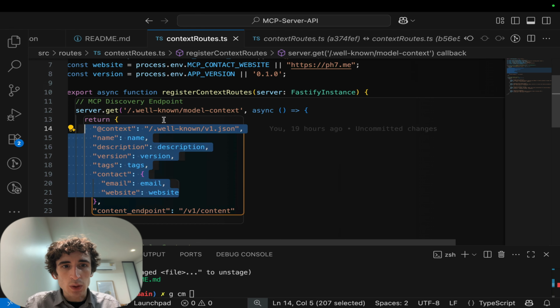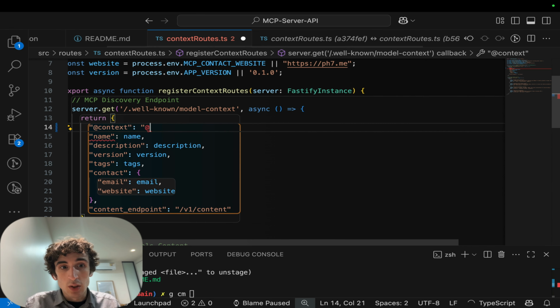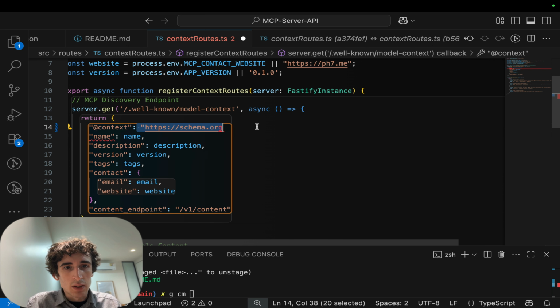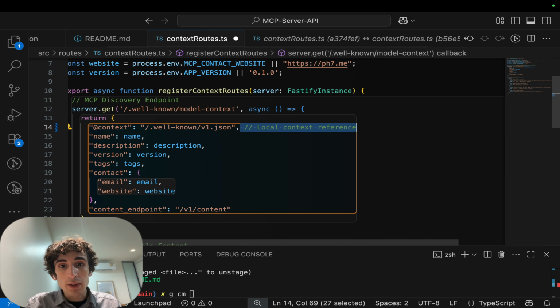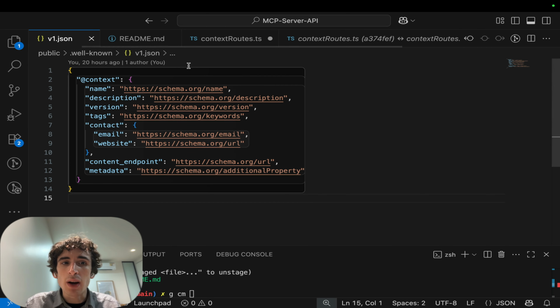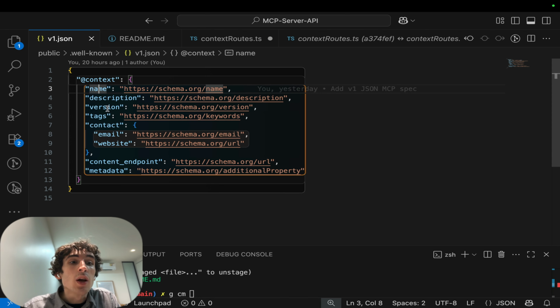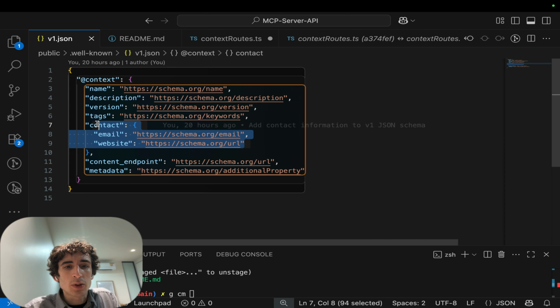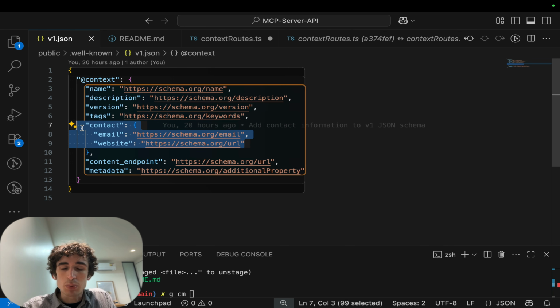All right, so the context, we can either choose the standard context, which is, I forgot actually the URL, or a custom one. In my case I have a local context reference, and it's here. It's stored in the v1.json, and so you can see we have name, description, version, tags, contact. I need to double check these details to be sure it's correct, because I didn't check yet, but feel free to check this one out by yourself and leave me a comment if you find something.